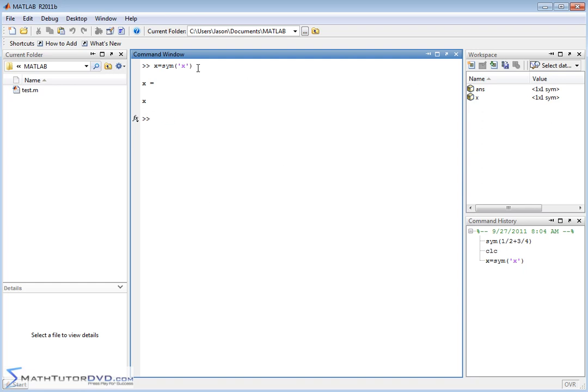When you define this, when you look over here in the workspace, you'll see that x pops up as a variable and it's a symbol. So it's not a numeric value, it's a placeholder for some symbol. All right, now if I want to define y, I could do it the same way. I could type y is equal to sym('y'), like this. Whatever you name the variable has to go inside of the quotations here.